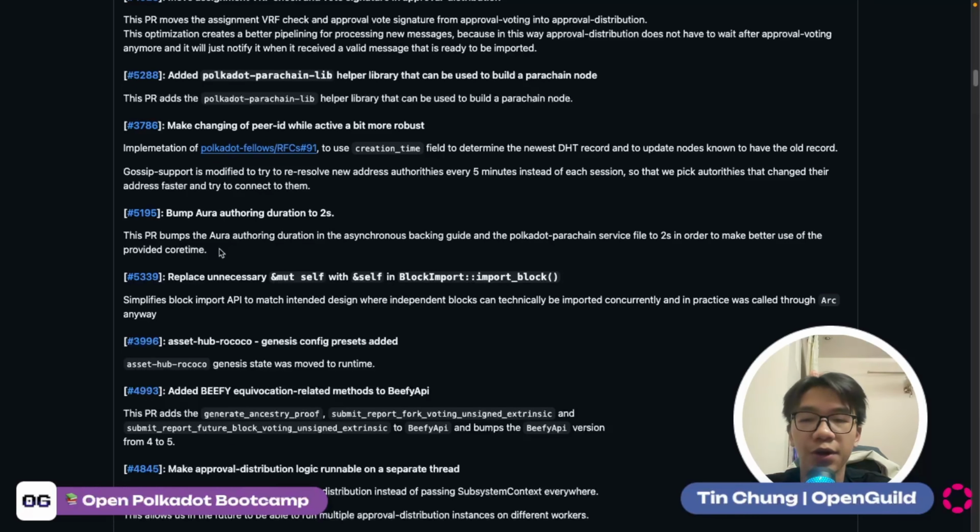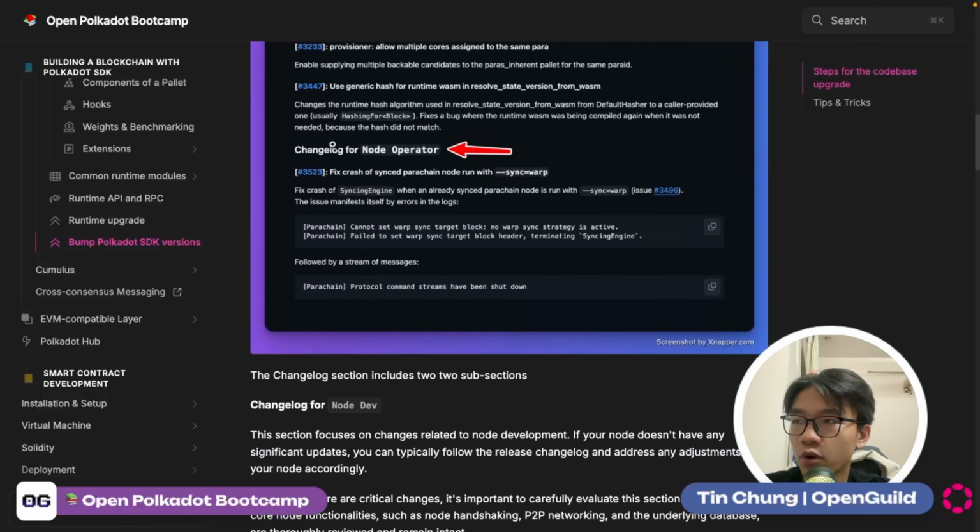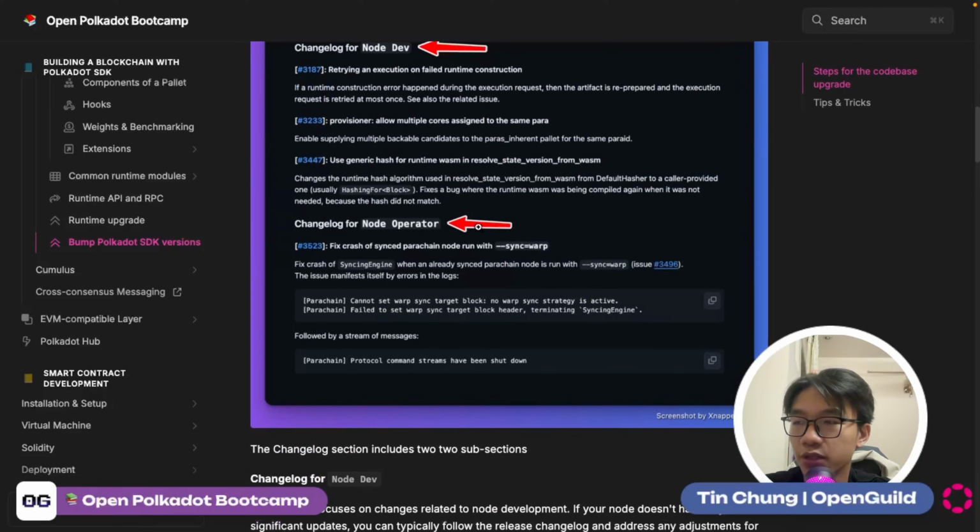You can also consider going to the node operator section. So maybe there's a new command or some configuration that you forgot to add. And in the blog post, you can also see the changelog for the node dev and the changelog for the node operator. That is shown right here, so you don't miss it.